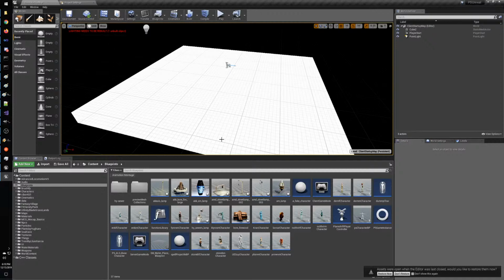Okay, there was this lingering Unreal Editor process somewhere.